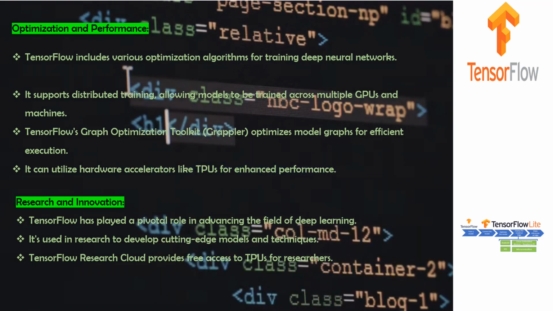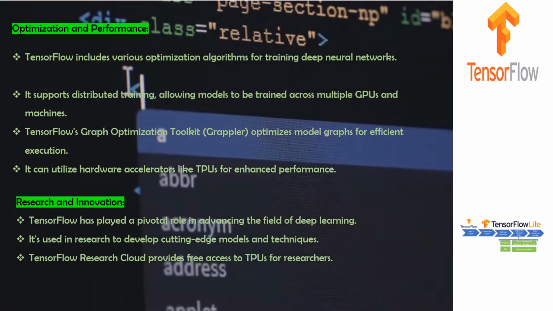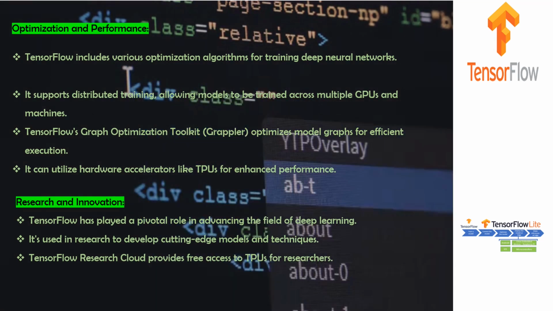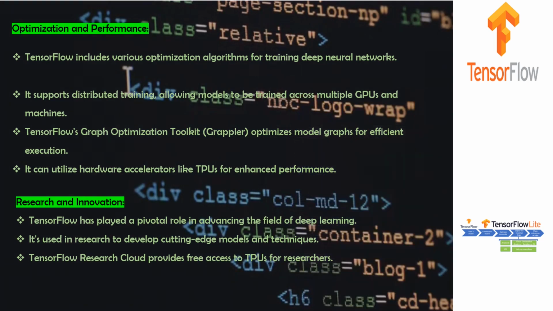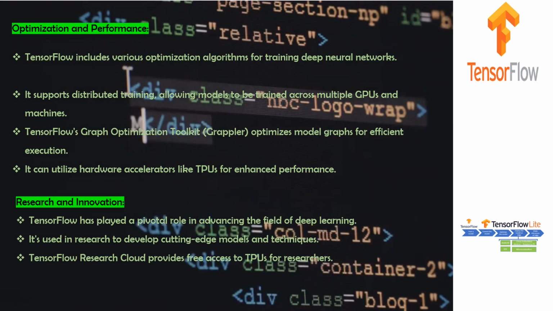Research and innovation. TensorFlow has played a pivotal role in advancing the field of deep learning. It's used in research to develop cutting-edge models and techniques. TensorFlow Research Cloud provides free access to TPUs for researchers.